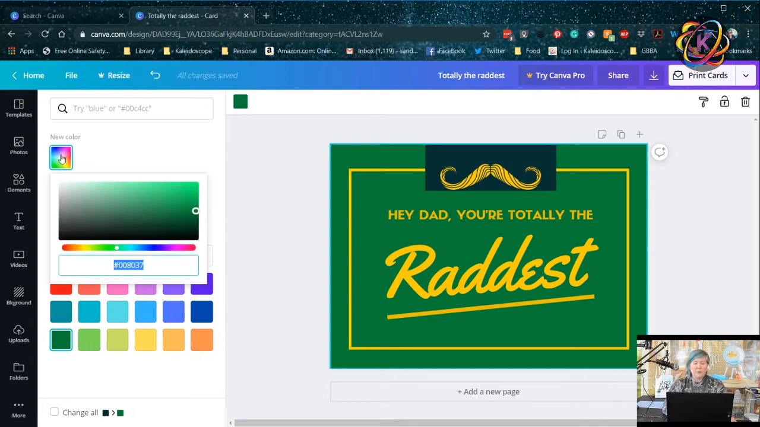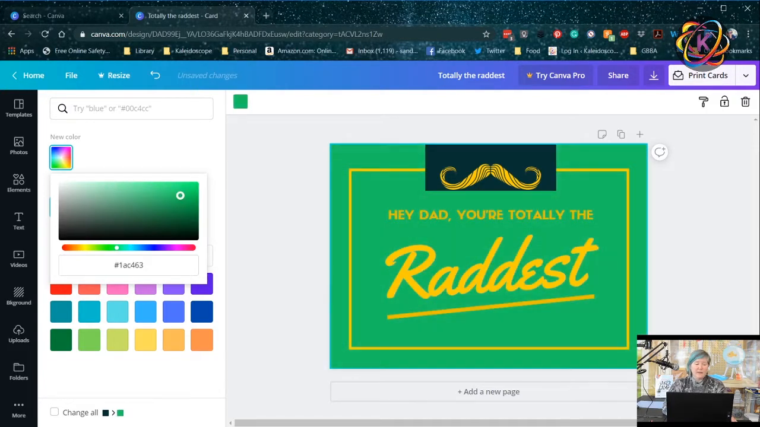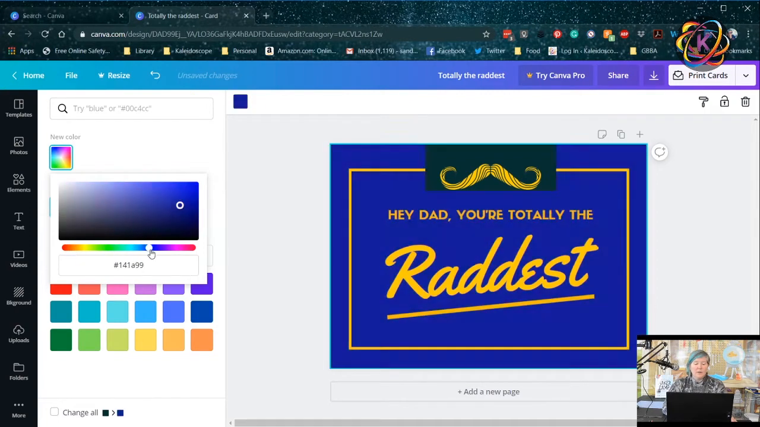I can come up here to new color and just drag this around to find different depth and lightness hues. I can scroll here for all kinds of different colors. Ooh, I kind of like that. That's nice. You'll notice that each one has the hex code for that color.